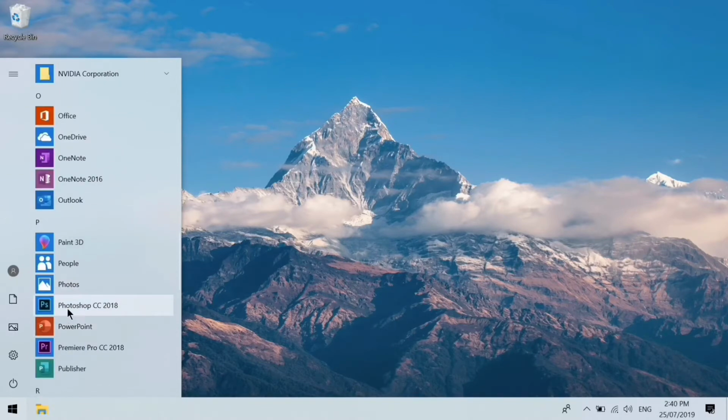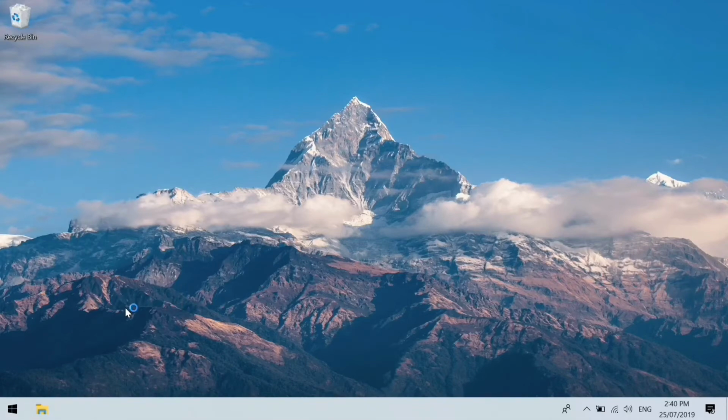And there you have it! It's now named as Photoshop CC 2018. So that's how you can organize your files in the Start menu All Apps list.